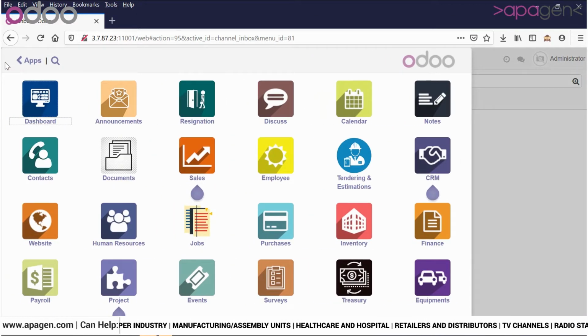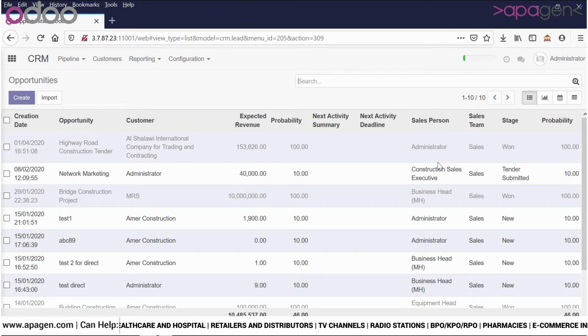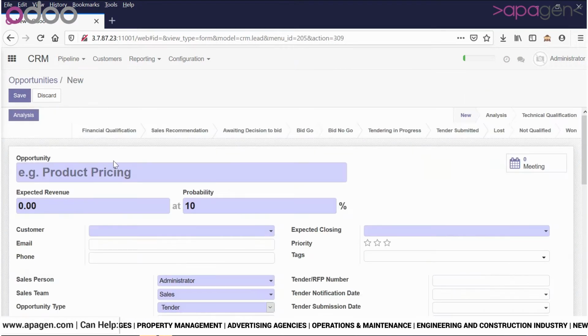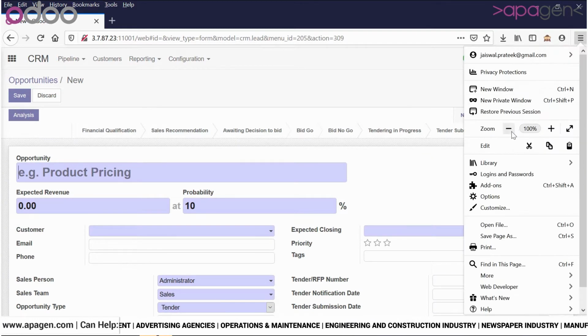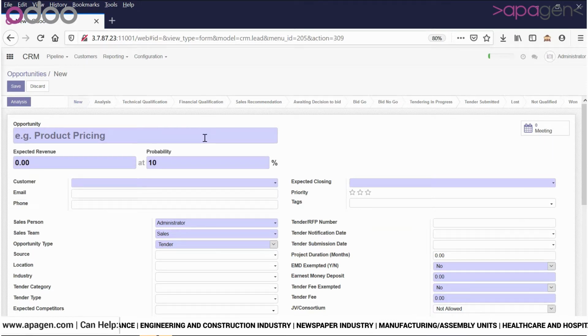The process will start from the CRM, where all the tenders published on the media, either digital media or other forms of media, would be entered within the system through the opportunities menu. To create a new tender, we will enter the details.